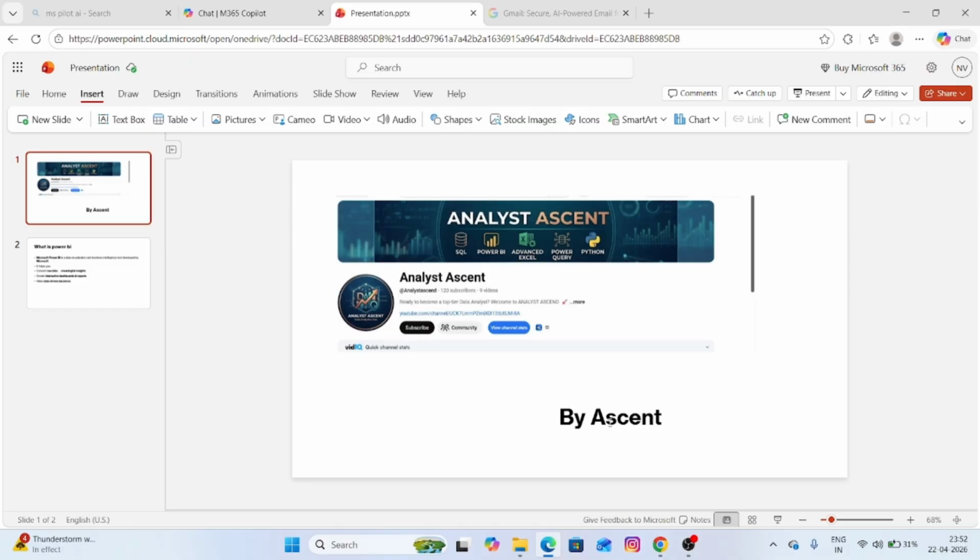So basically, what is Power BI? Power BI is a business intelligence tool, which was introduced by Microsoft. Power BI is mainly a data visualization and business intelligence tool. It allows you to connect with multiple sources like Excel, API, cloud, and many more resources. Okay, connect to data sources.